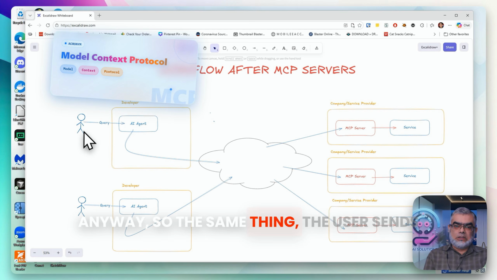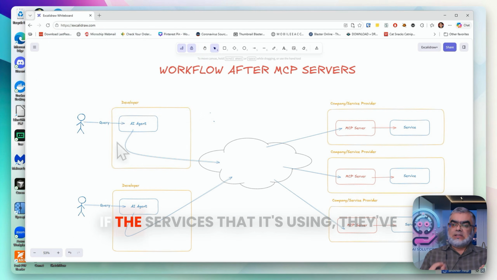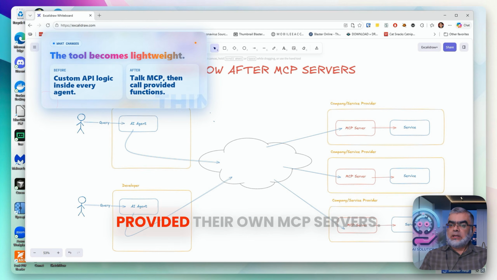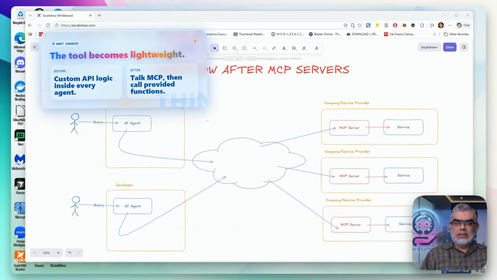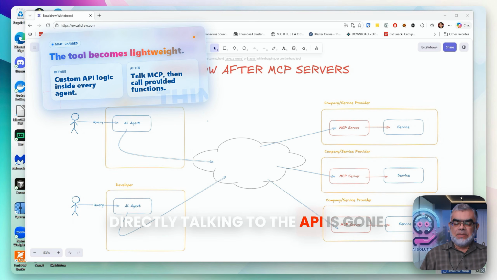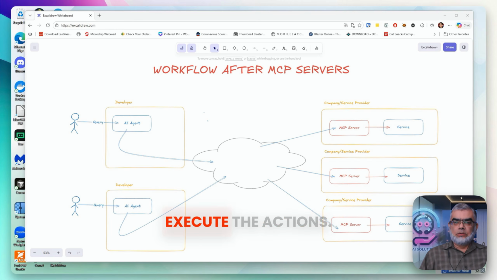Anyways, so the same thing: the user sends a query to the AI agent, and the AI agent does not need any tool if the services it's using have provided their own MCP servers. Well, they still need the tools, but they are extremely lightweight. And all the pain of directly talking to the API is gone. We just talk to the MCP server and use the functions that it provides, and that's how we execute the actions. So the tools have become very lightweight, so we are going to ignore them in this video.